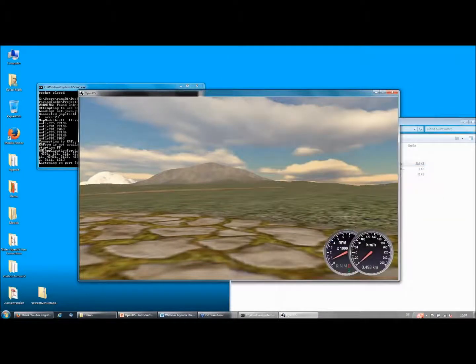Terrain procession is really fast. You can see we even have very high frame rates on that computer, more than 700 frames per second.